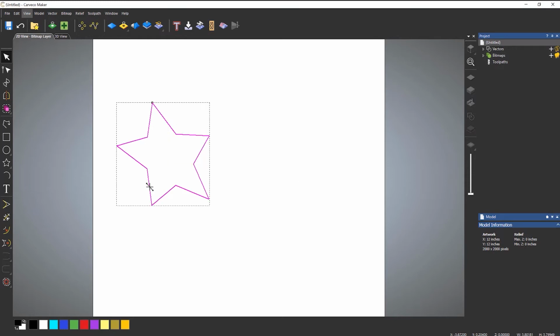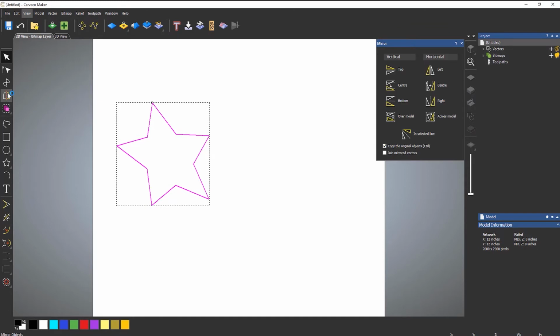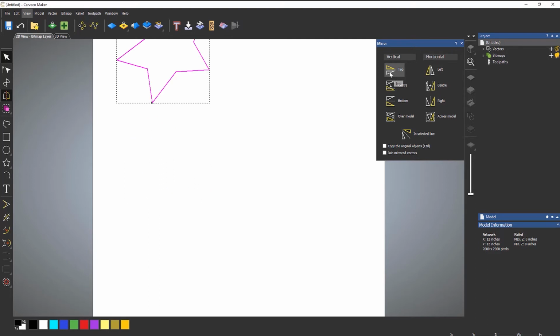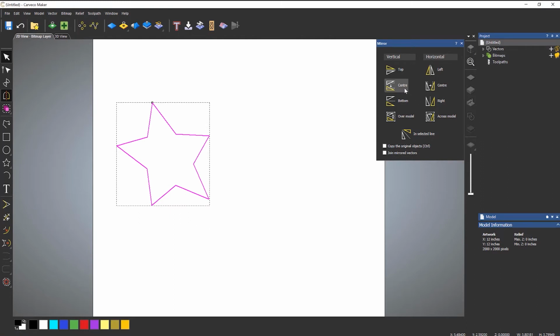If I select this vector, then over on the left hand side here, I've got mirror objects. If I select that, by default, that will be turned off. This basically allows you to mirror an object, dependent on how you want to actually do this. So I could do top like so. It mirrors it about itself. Let's undo that, and it goes back. Do it about the center, like so.